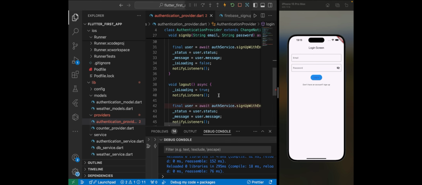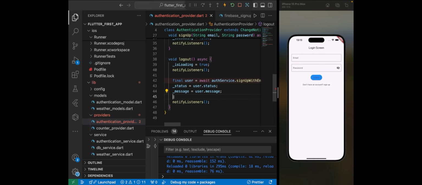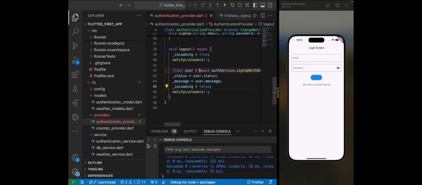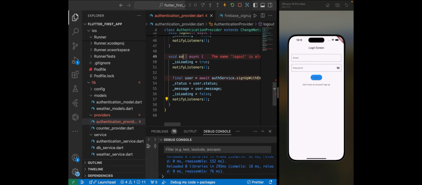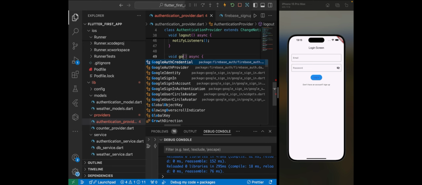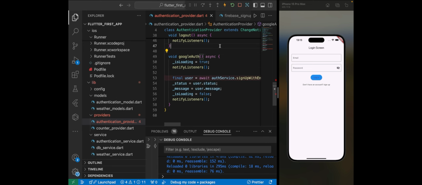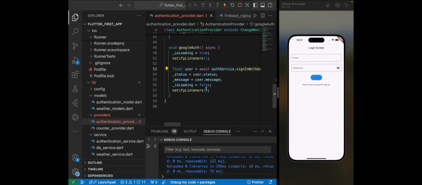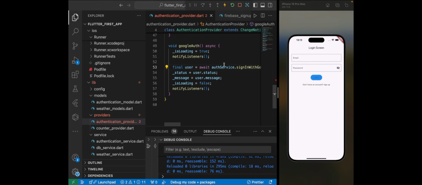Okay. And here we do the same thing, right? Then let's do it for social auth, like Google auth. We use set loading states to true, and we say sign in with Google, and we don't need all these other details, right? So we just set these states to false and other states to true.